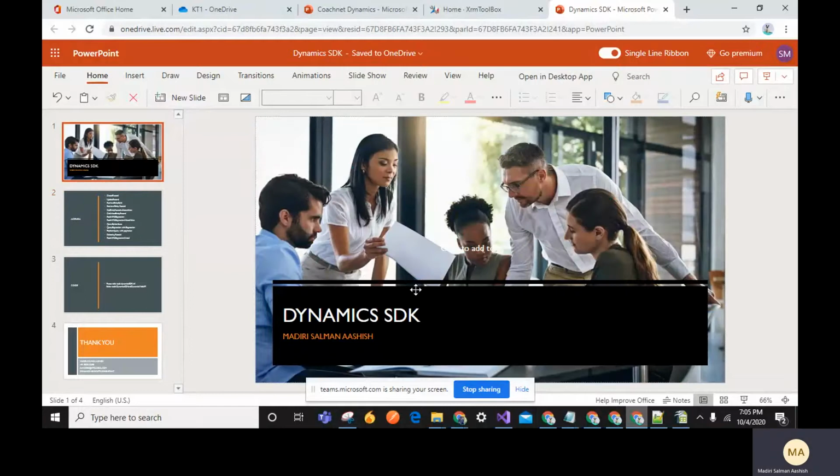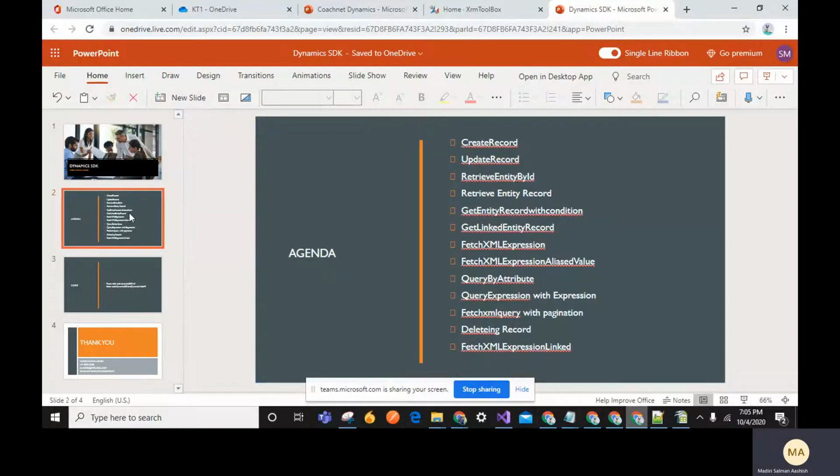Today we'll discuss the Dynamics SDK. The agenda is how to create a record in Dynamics using an SDK, how to update a record, and how to retrieve the record with respect to the GUID record ID. We will also learn how to retrieve the entity records.